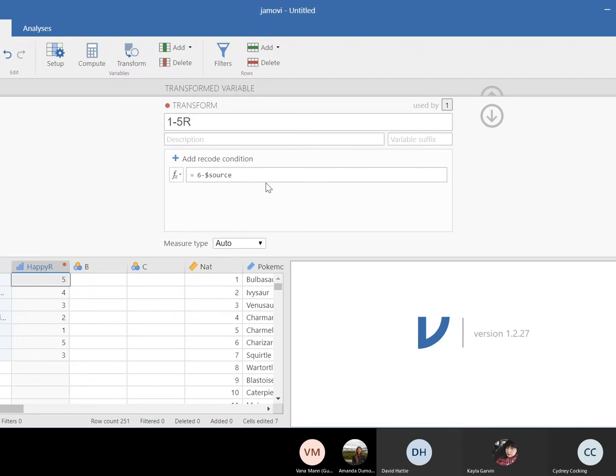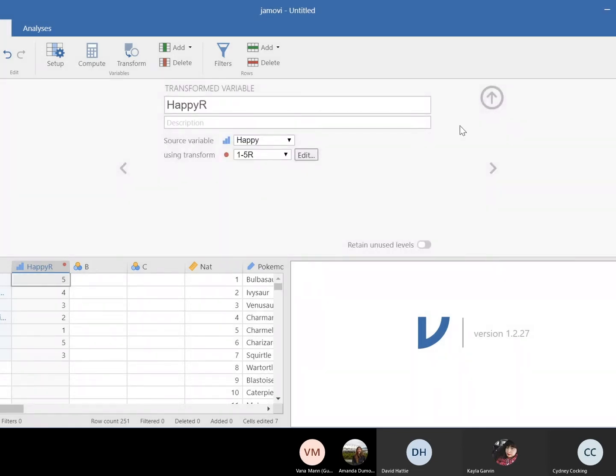Does that make sense? So for example, if it was a 1 to 7 scale, we can just make this 8 and push enter. Now, of course, this doesn't really work because our data isn't that. But if we change this back, boom, we're fine. After we do this, we can close this, and it's done.